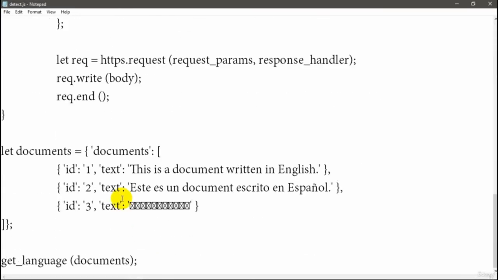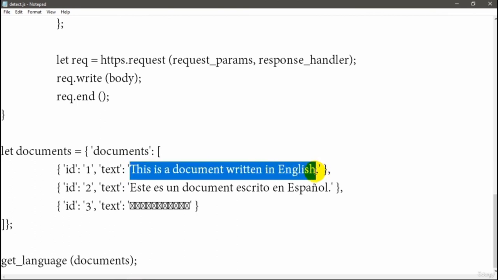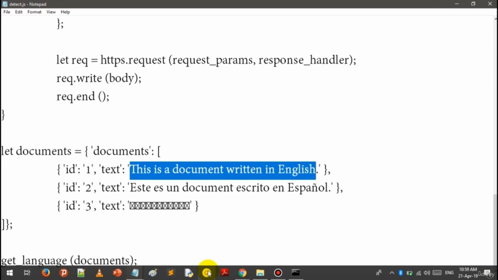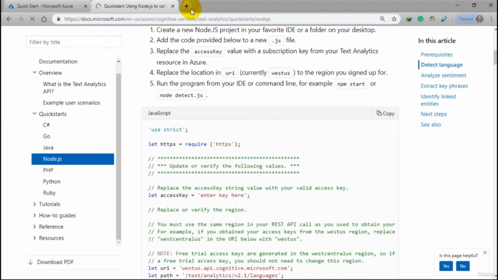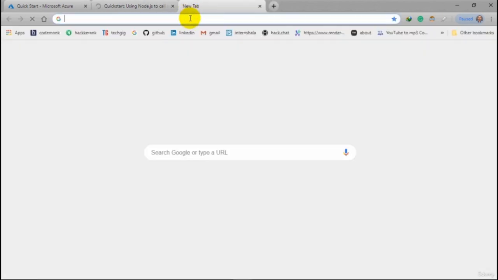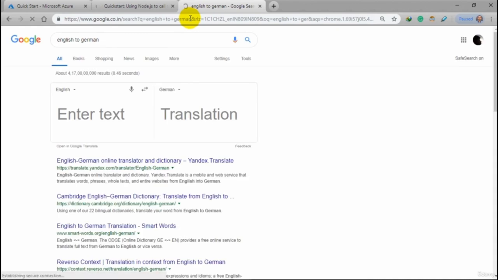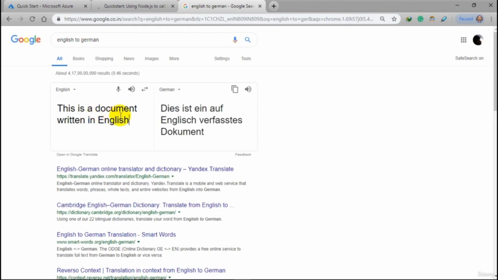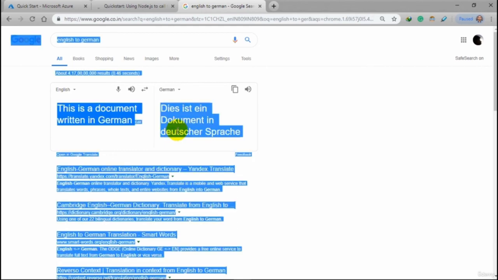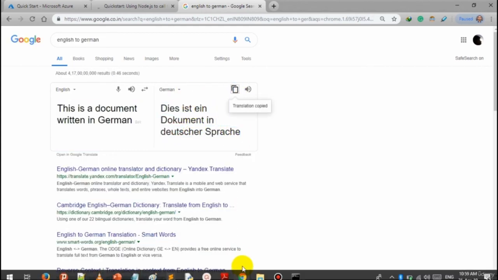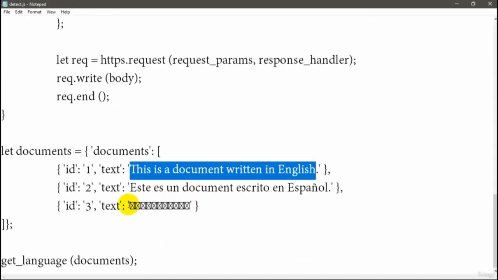So I'm going to replace this bogus symbol with any other language. Okay, let me open this Chrome and just write English to German. Okay, let me take a simple example. Copy that sentence and it will translate your text into German. Okay, so this is a document written in German. Now copy this German text and paste it over in your notepad into your detect.js file.